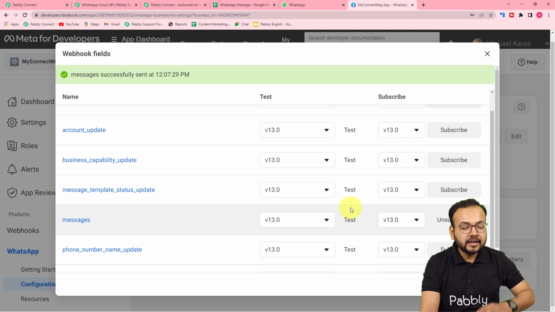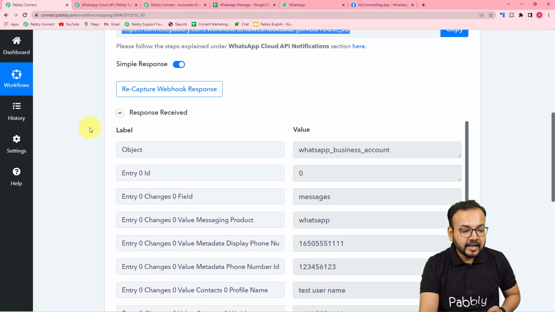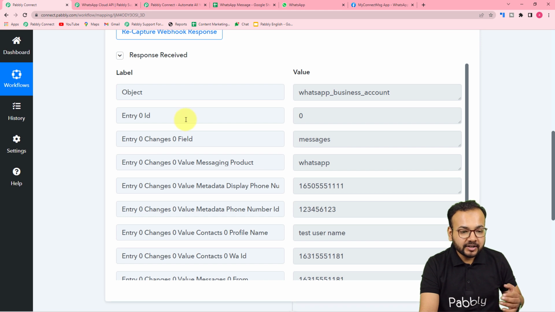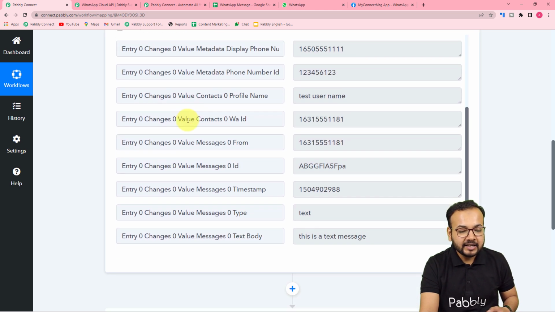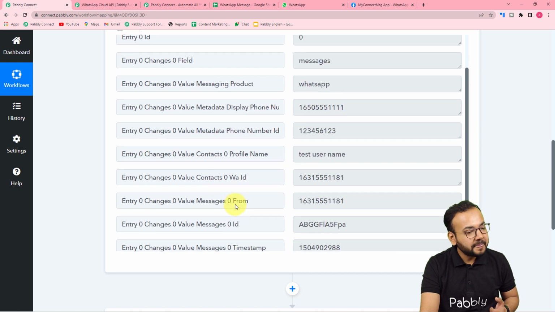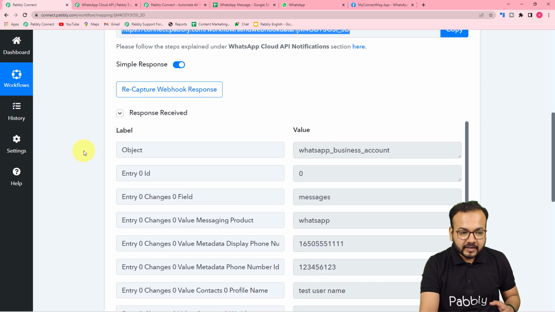So let's check if we got the test data inside our workflow as the response of the webhook connection or not. So you can see now, after clicking on test, we got the data here in this response received section. So this is the test data. This is a text message. Right, so now let's capture the data in real time, guys.